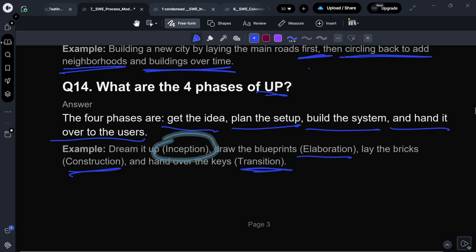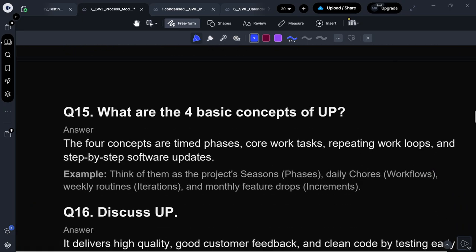And we know what they mean. Inception is to dream it up and get the idea, elaboration is to draw the blueprints, construction is to lay down the bricks, and transition is to hand over the keys and give it to the user.